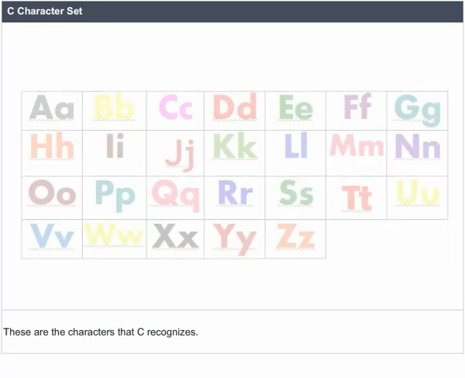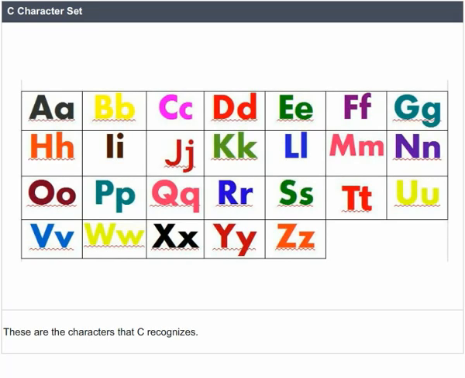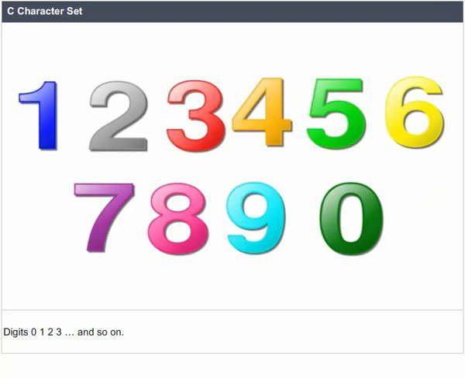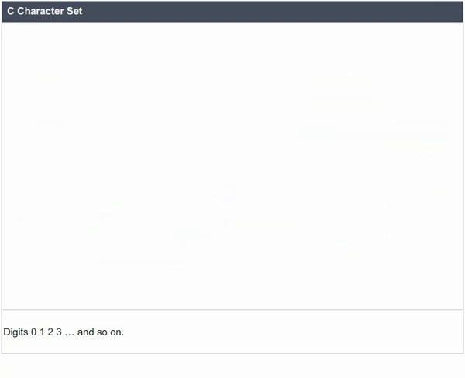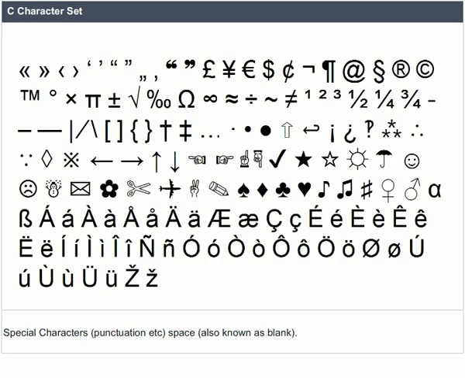C character set. These are the characters that C recognizes. Letters, uppercase and lowercase: A, B, C, D, E, capital and so on; a, b, c, d, e, small and so on. Digits: 0, 1, 2, 3 and so on. Special characters, punctuation, etc. Space, also known as blank.